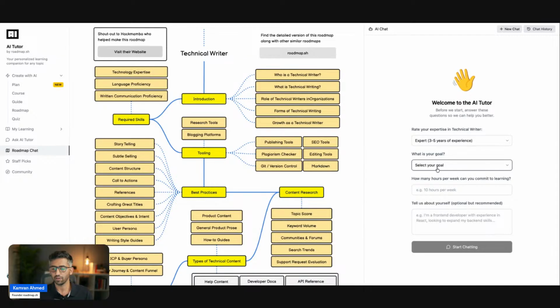I can tell it about myself, and then start chatting. So it will use this knowledge for the chat that you will have with the AI tutor. All right, so this was about the content generation. We have also planned. I'll get to that in a minute. Before that, we have AI tutor.